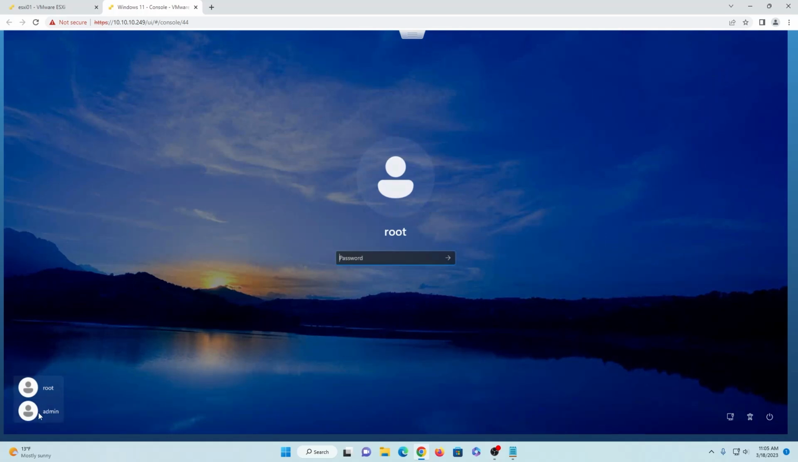And as you can see down here in the bottom left corner, there's an admin user now that we had just created. And we'll go ahead and click on that. And it's going to go ahead and log us in because we did not set a password for that user.